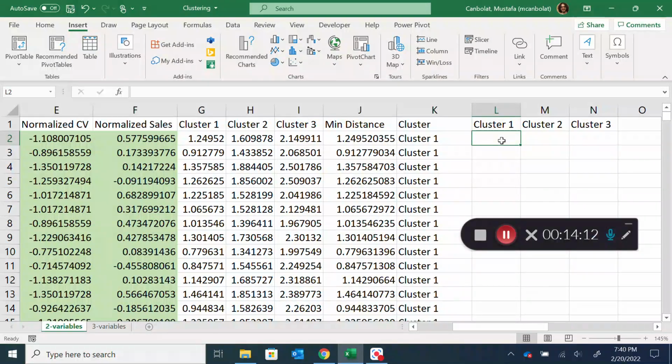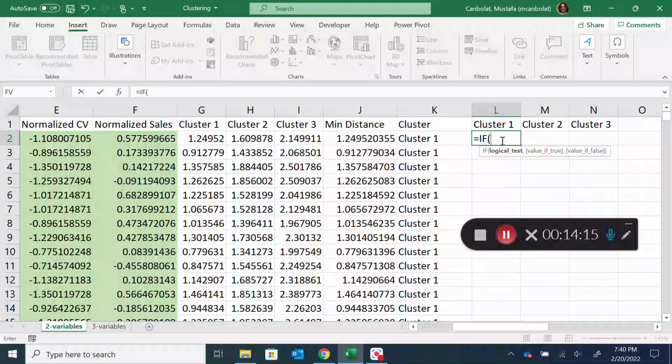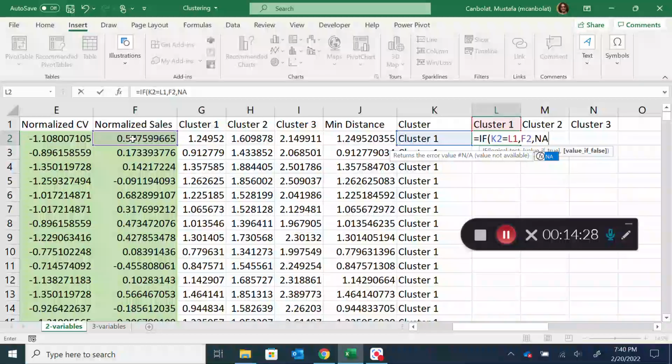So to do that, I'm going to use the IF function. If this cluster is equal to here, then the result is going to be the normalized sales. Otherwise, the result is going to be NA. So you need to put an NA function here. Otherwise, if you just put a blank, it is not going to work. So that means we'll have to just put the NA function, which is another shame for Microsoft. They should fix this.